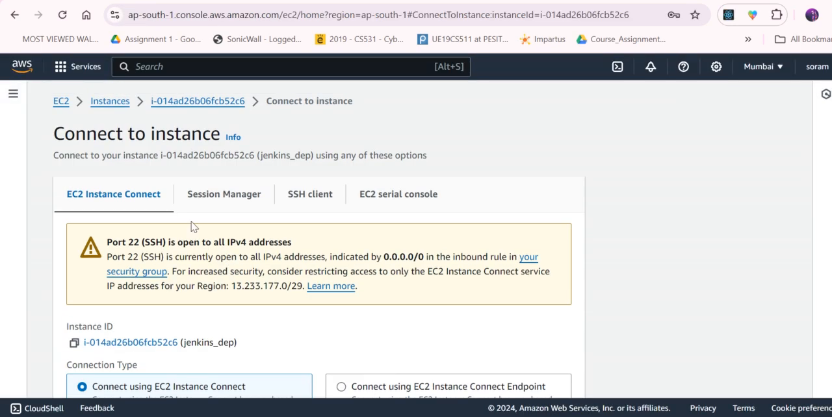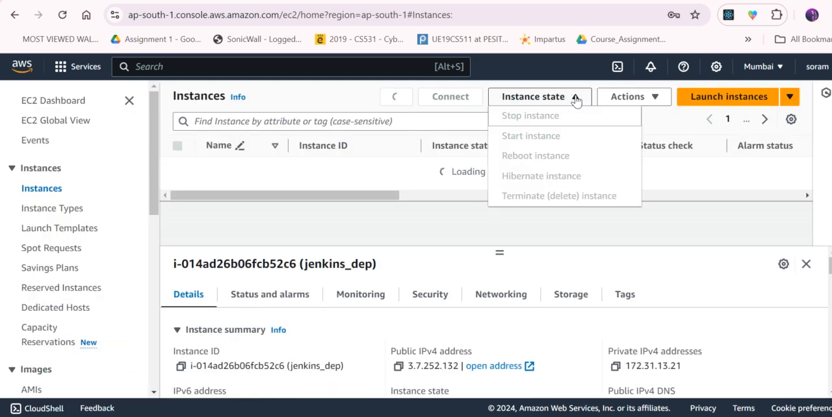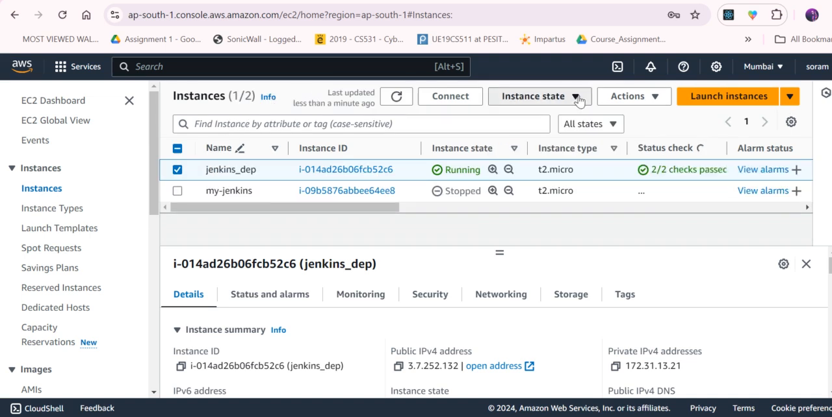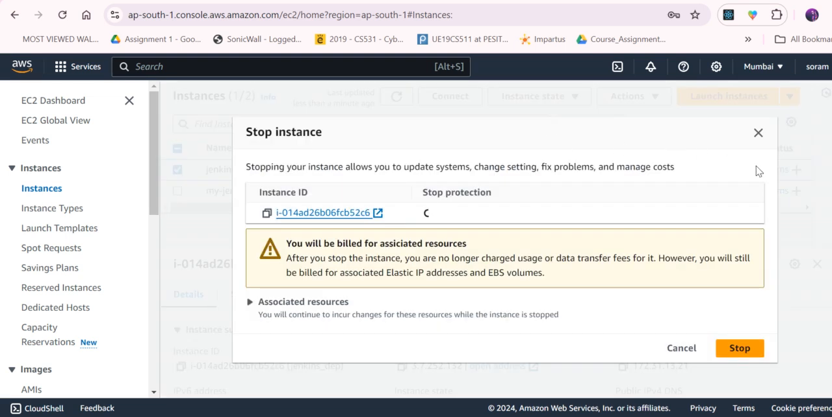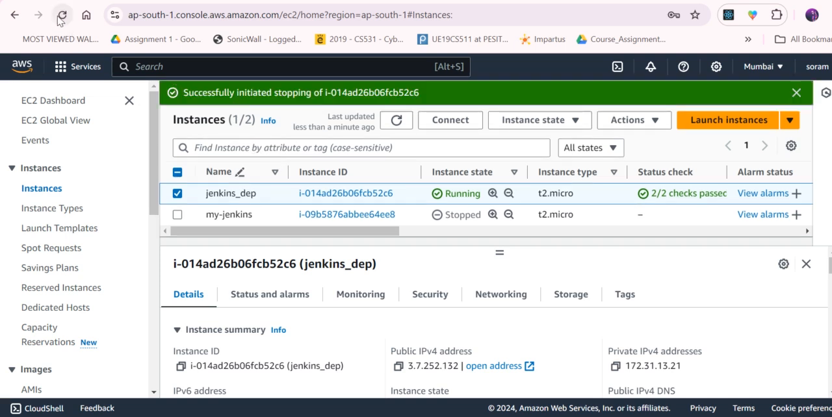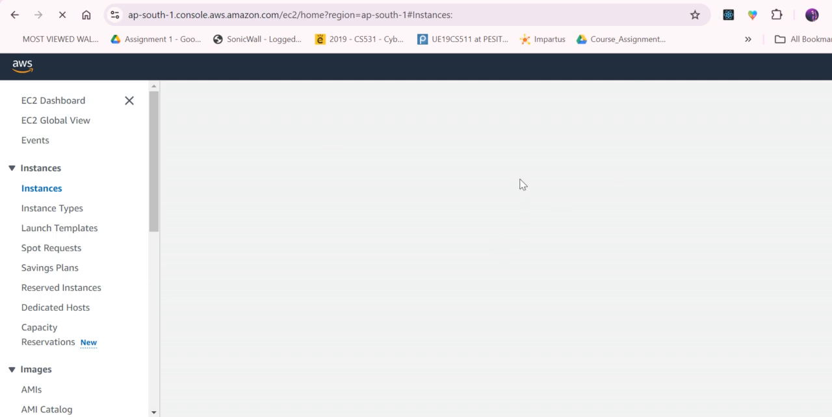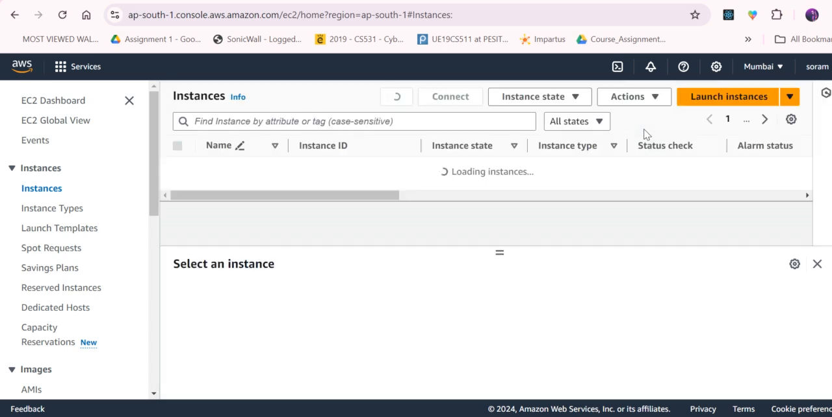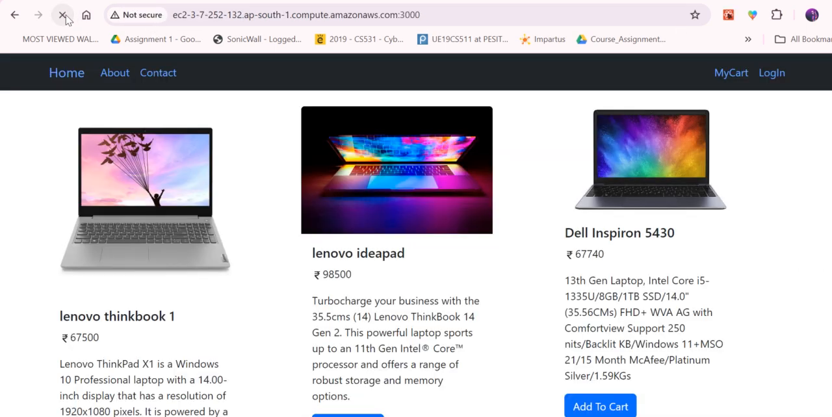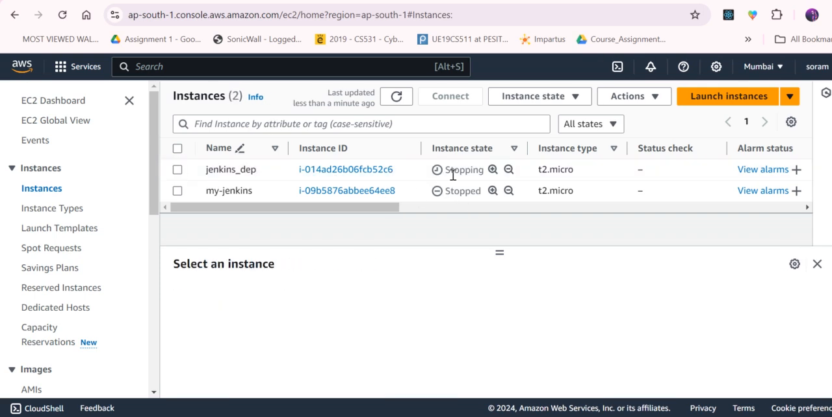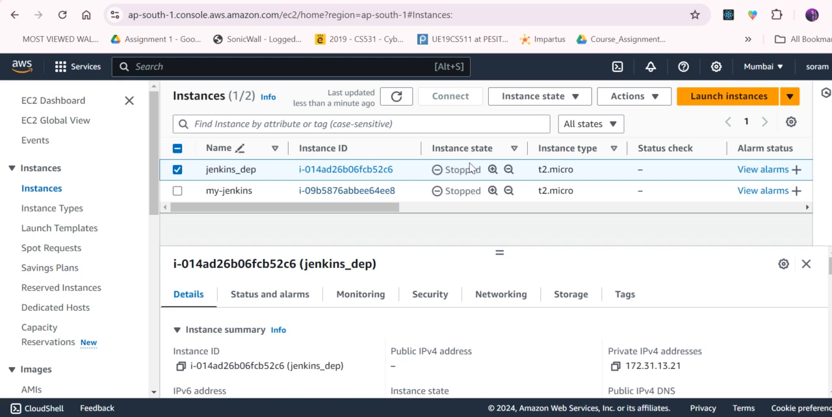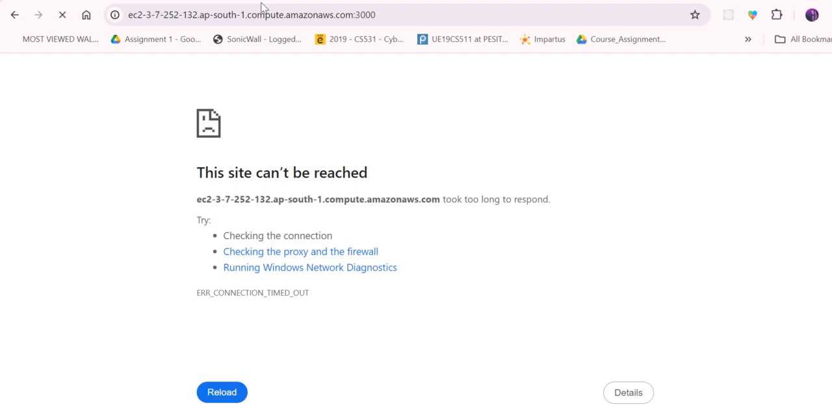So how do I shut down my instance? I can go here, let it load up, and click on stop instance. Once you have selected the stop instance option, this application should not show anymore, because we have shut down our instance. It will take a couple of minutes, it will not shut down instantly, right? Now this has been stopped, as you can see here. Even if I refresh or hit this again and again, it will not show the application because we have shut down the AWS EC2 server.